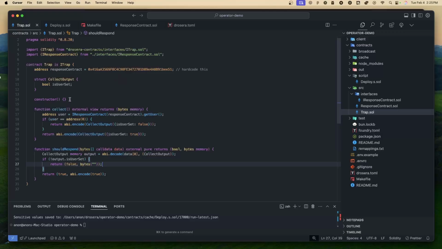When being simulated off chain, the constructor is not used. So you cannot put any arguments within the constructor, but you could do things within the constructor. So if you need to set anything, you can do that. But the constructor really isn't used. The collect output here is what is being returned from the collect function. This struct could be called anything you want. It could have anything that you want as far as fields. It really doesn't matter as long as it's returning the encoded struct from the collect and then passing it to the should respond.